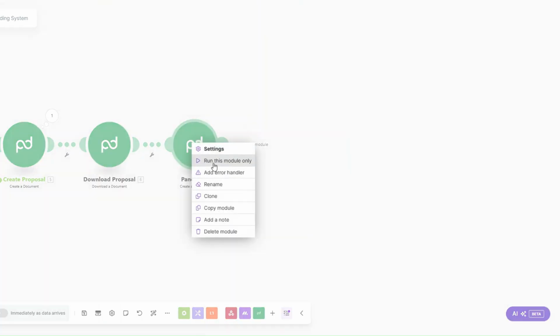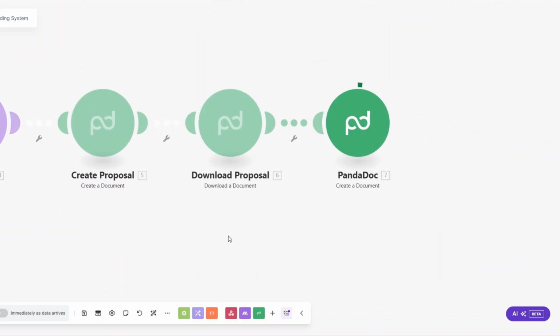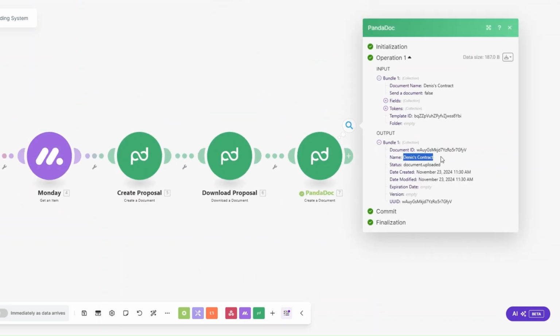Then here, I'm going to run this module again and fill in all this information right here. And after filling in our first name, email, company name, and last name, I'm going to click on OK. You can see that we just created our contract, and this is the ID of our contract.